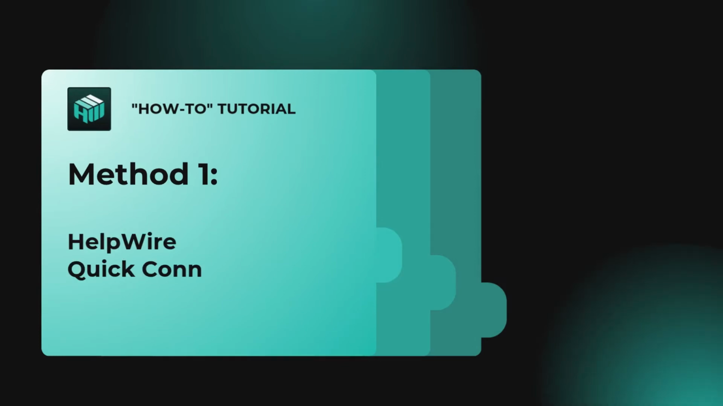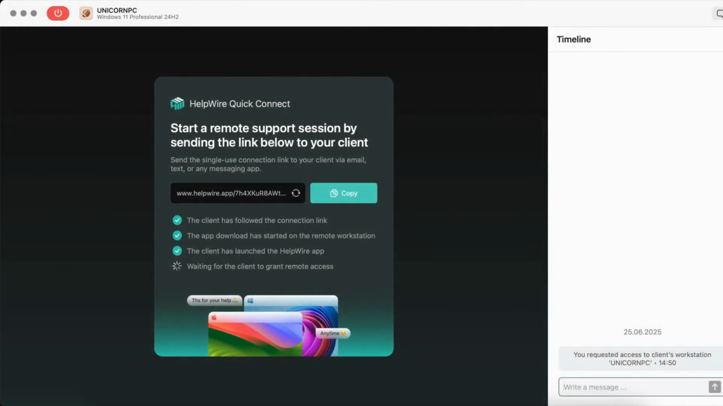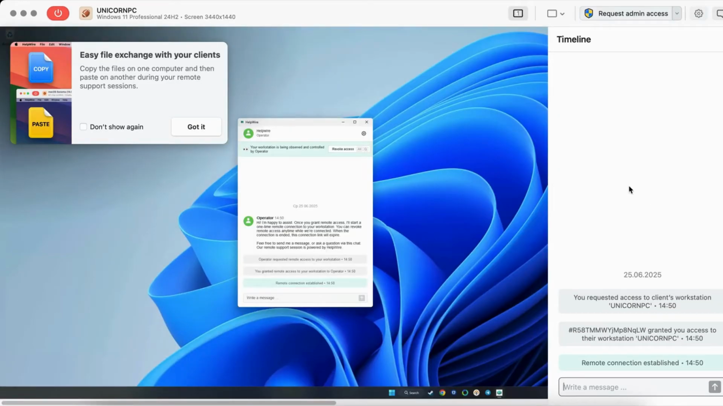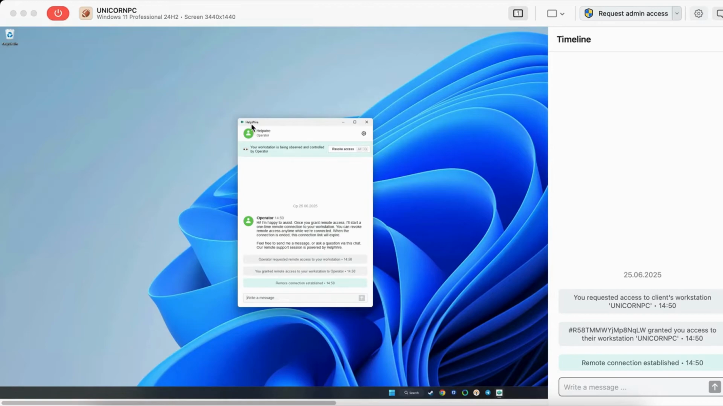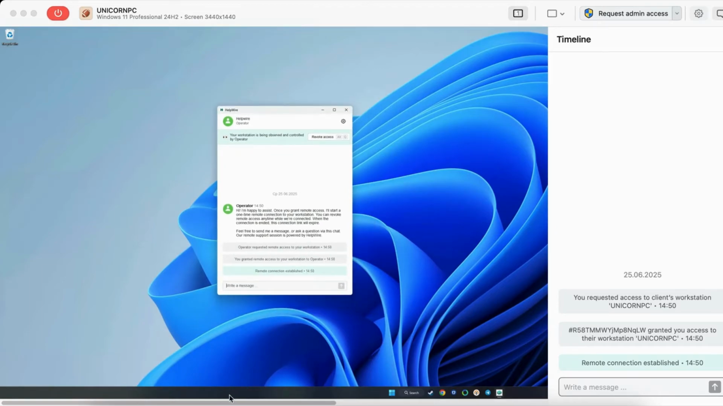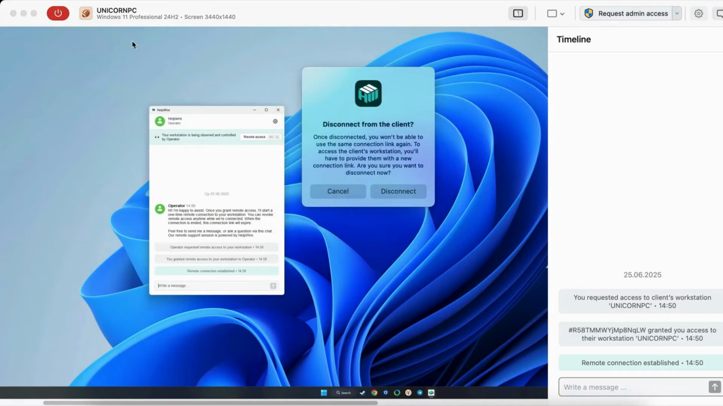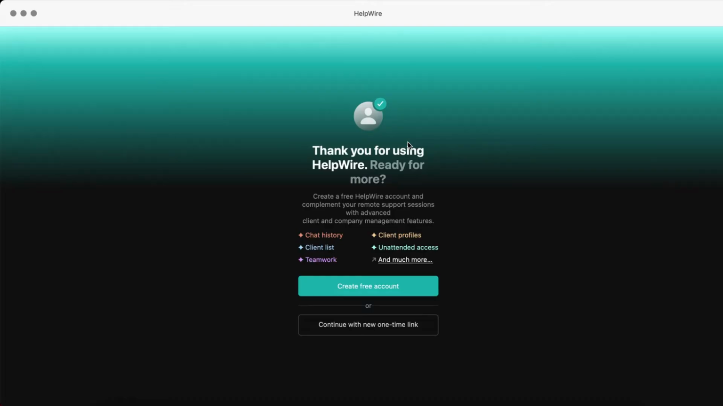With Quick Connect, you are generating a one-time link for a quick remote control session. When the session is over, the link expires. To re-establish the connection with the same client, you will need to send them another download link for a new instance of the HelpWire client app. This method is designed for occasional one-time remote control sessions and is not well suited for recurring connections to the same clients.